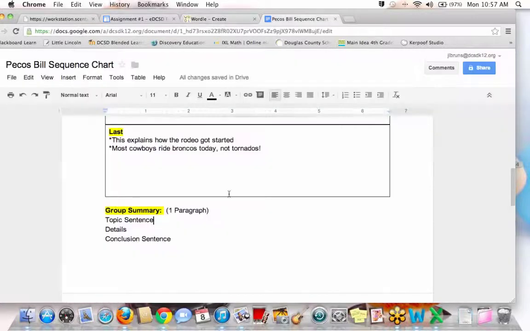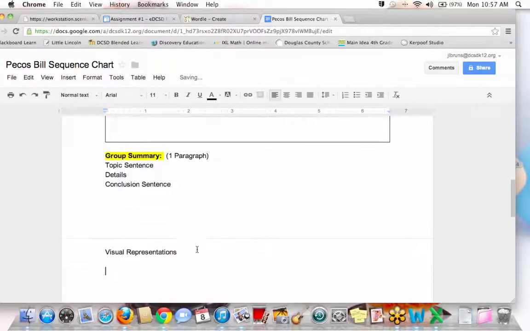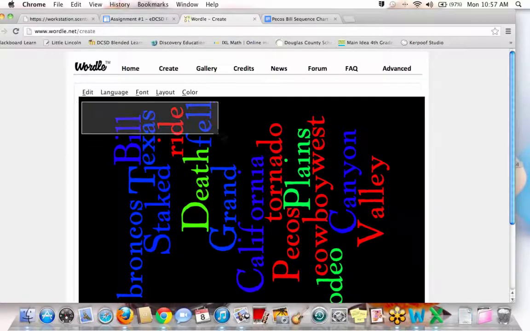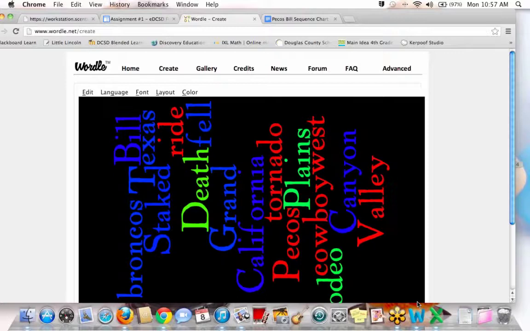Okay, so this is their example. I think the easiest way to get it onto the bottom of your sequence chart, because that's where you're going to be doing these, I could put this right here. Visual representations are just going to come at the bottom of your sequence chart. And I think the easiest way to do this is to take a screenshot by pushing Shift Command 4, and then you just drag that box out. Take a screenshot of it.